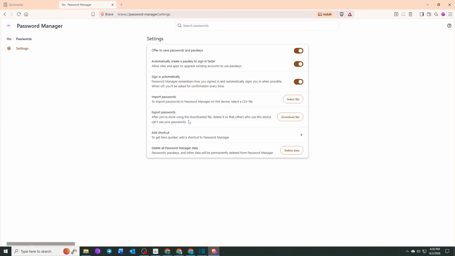And that's it. You've successfully created backups of both your bookmarks and saved passwords in Brave browser, helping ensure that your important browsing data remains protected and available whenever you need it.